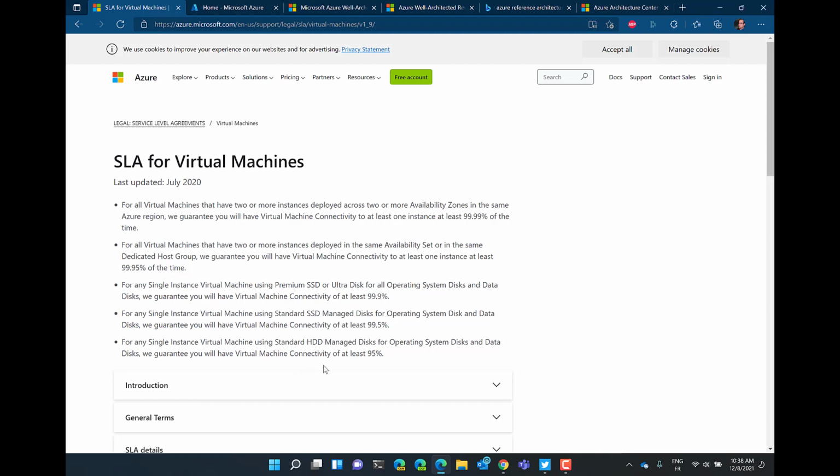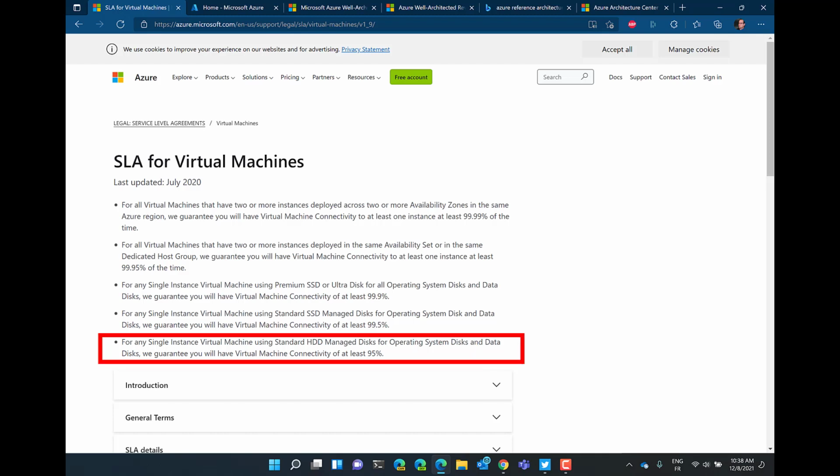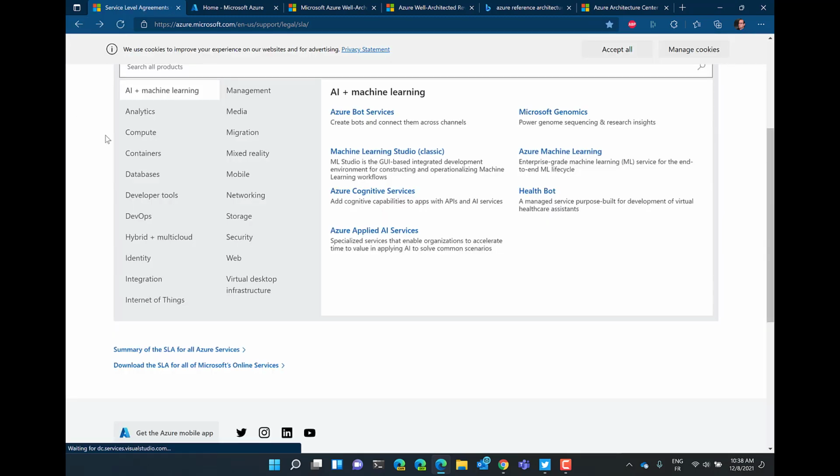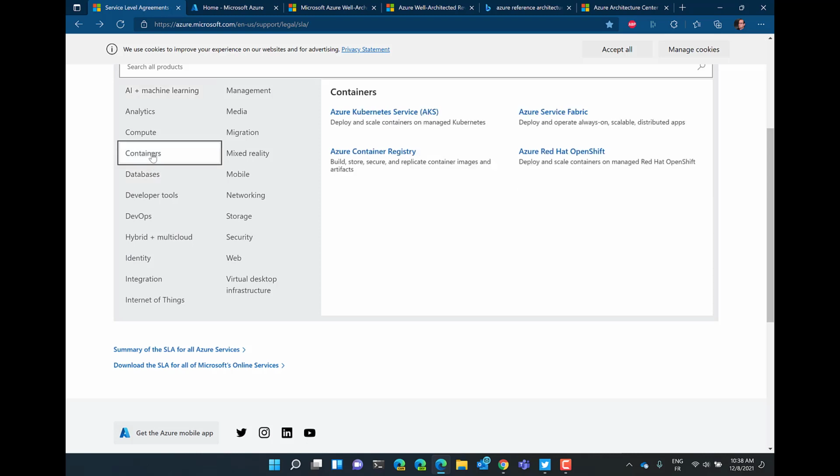And if you're going all the way back to probably the lowest SLA we offer, a virtual machine using the standard hard drive, the SLA is dropping to 95%. And that's basically the same for all other services, all other resources. So why is this important? Because again, it's a big part of your high availability, reliability architecture. Let's do the same for containers.